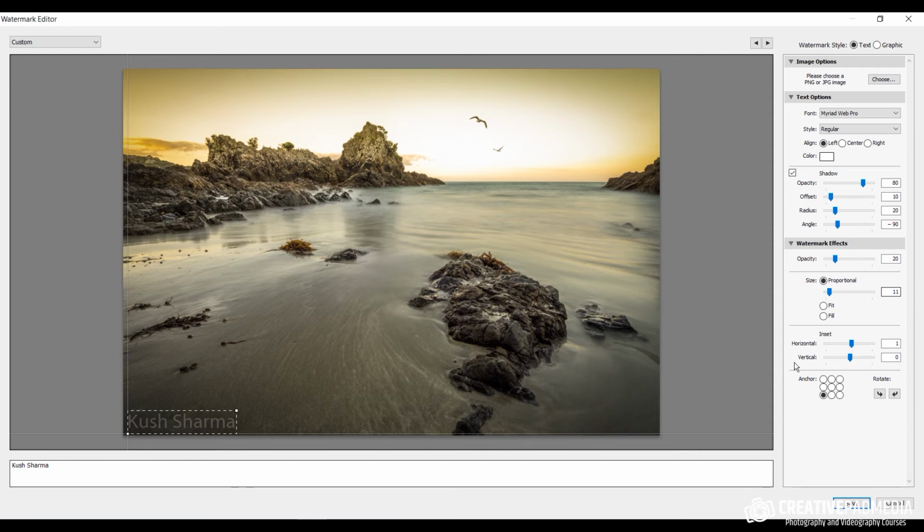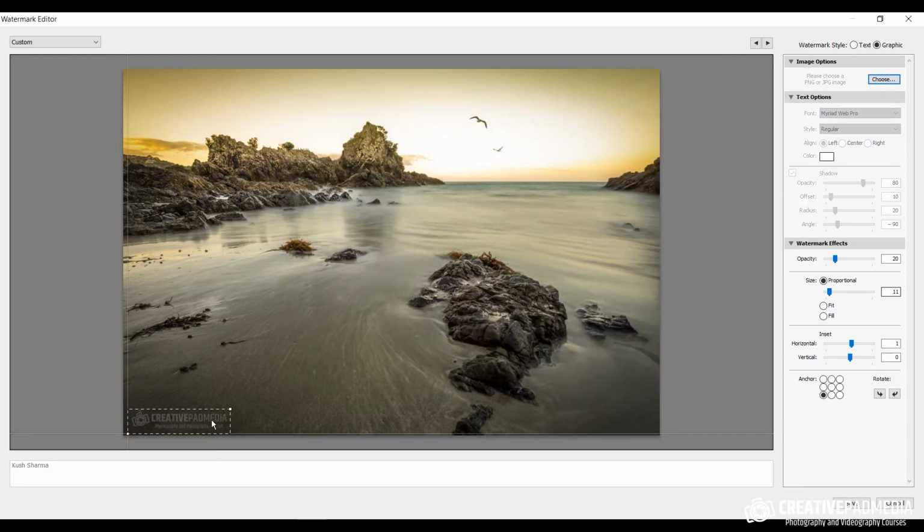I have a separate watermark which I've designed in Photoshop. You can ask a designer to design it for you, or you can design it for yourself. But it's always recommended that you have a nice design. It just looks more appealing. For example, we have this particular logo for Creative Pad Media, which is my watermark, and you can see here. So this is what it is.